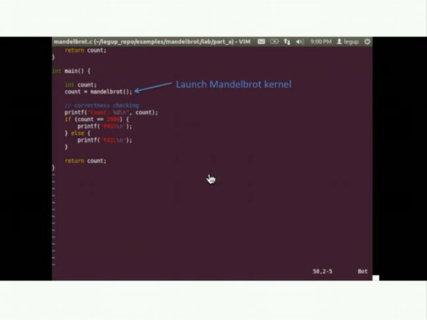The main function, as you can see, makes a call to the Mandelbrot function that I just showed you, and it also incorporates some correctness checking. In particular, we count the number of pixels inside and outside the Mandelbrot set, and we report pass or fail.